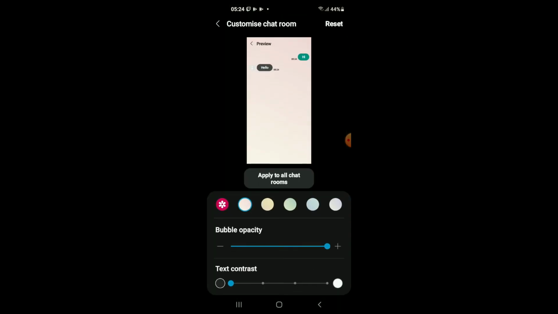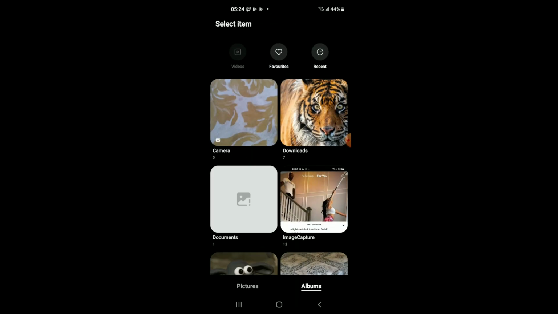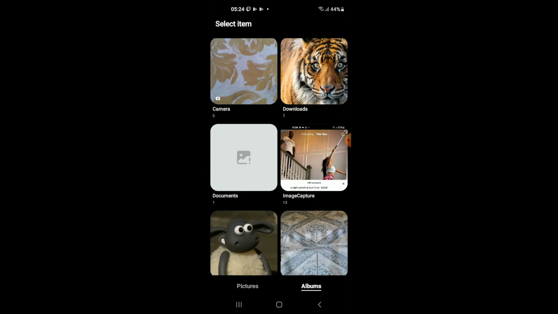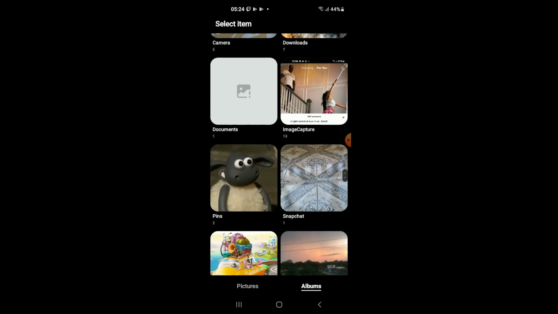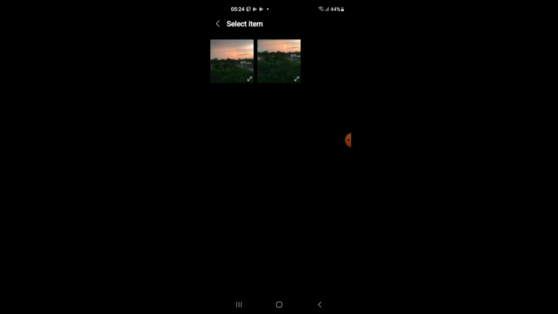And from here, you can choose a background color, for instance, one of these, or you can choose one from your gallery by tapping on the flower right here. And then you can simply select the one that you would like to use. For instance, this photo right here.